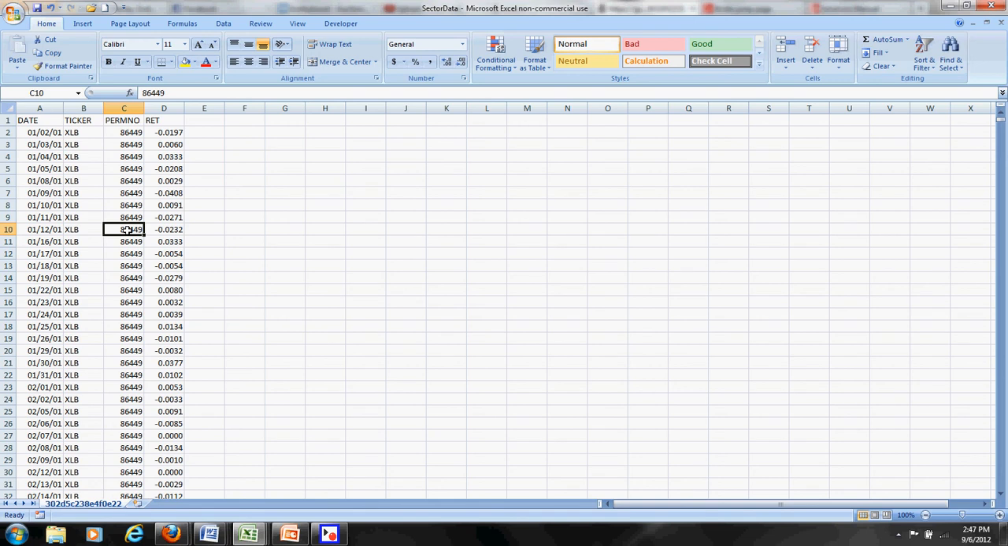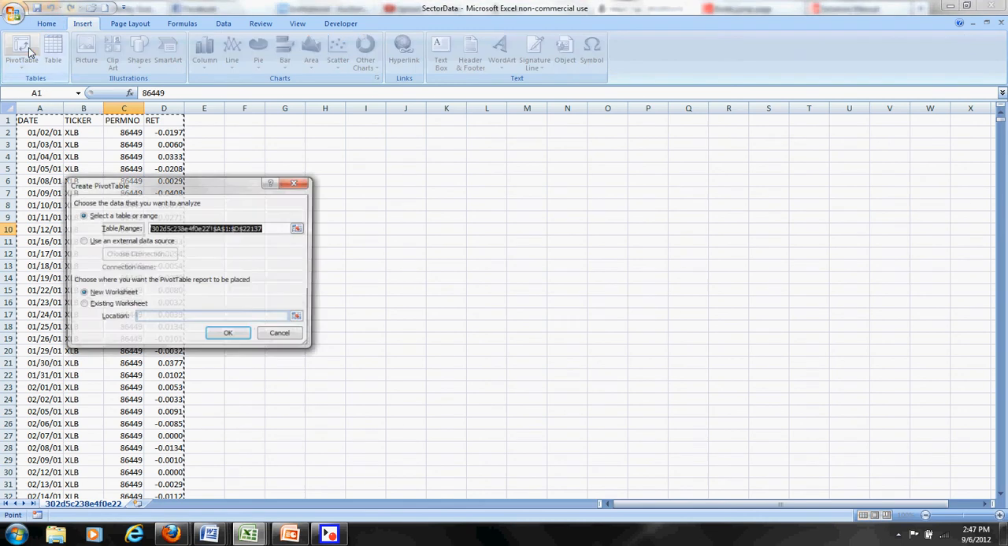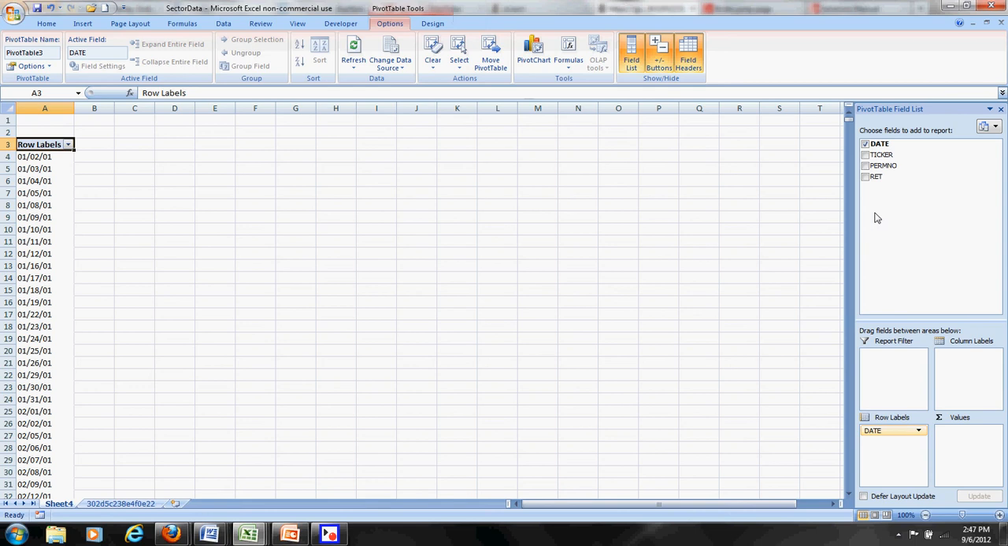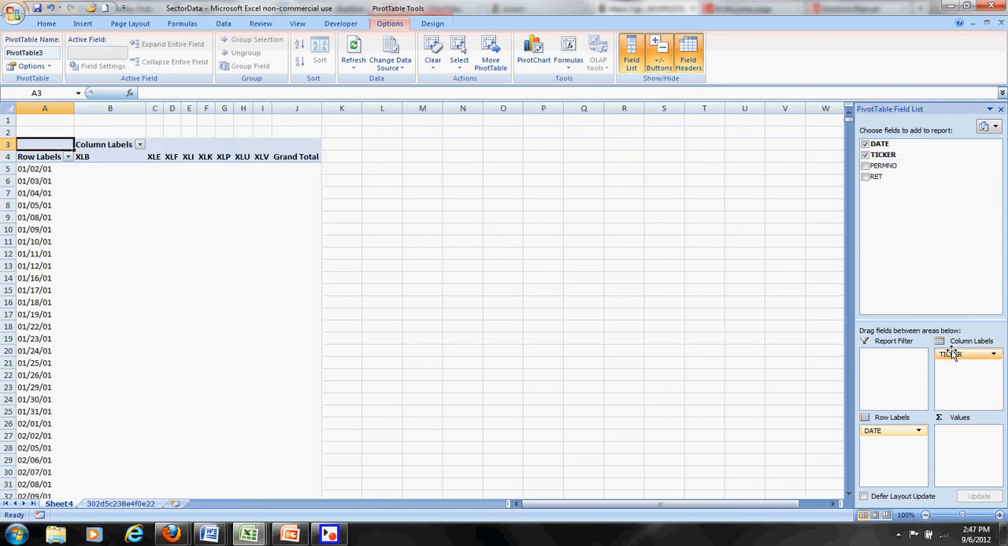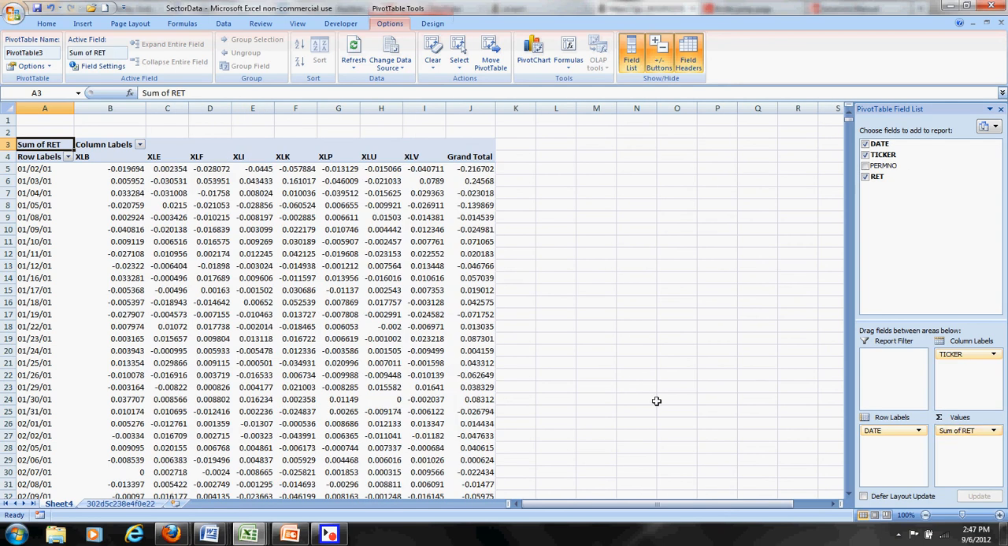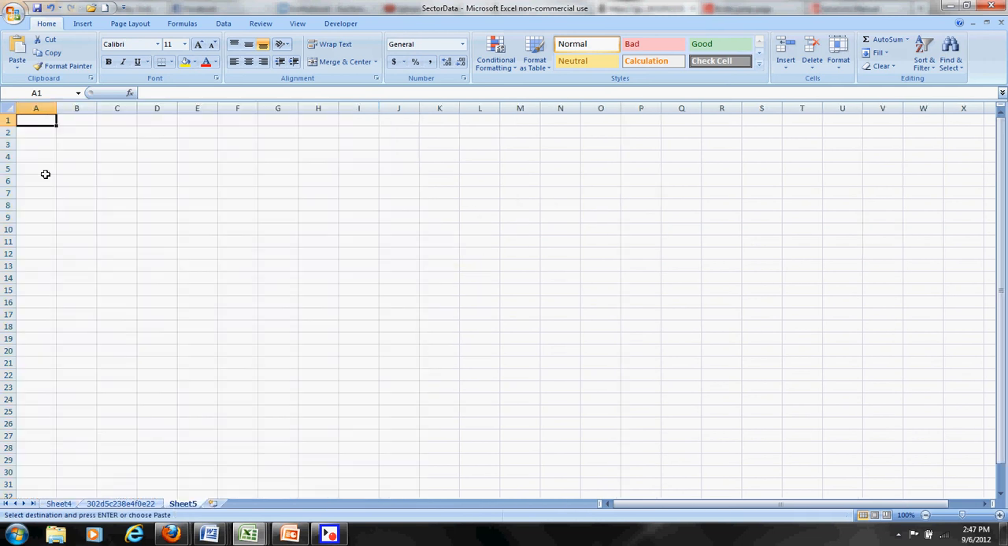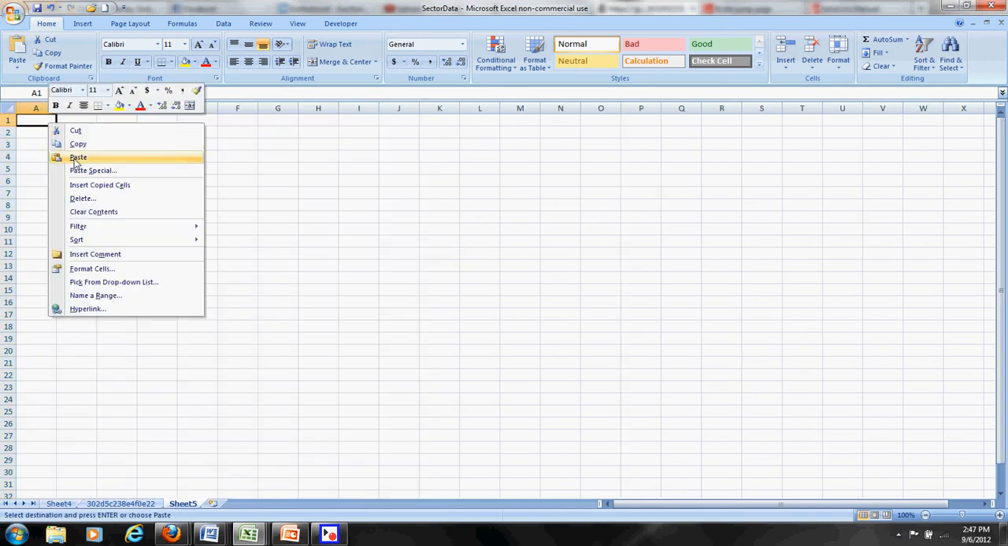So first we need to get Wednesday to Wednesday returns. So insert pivot table, click OK. I have the dates in the row. I have the tickers in the column. Oh, not perm number, returns in the values. There they all are. And I'm going to copy everything but that last row. Put it over here to a new sheet where I can work with it.